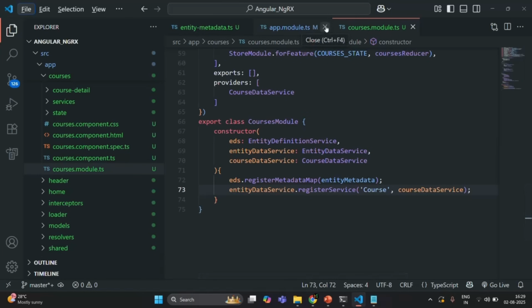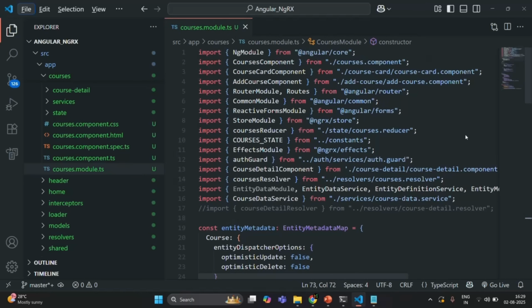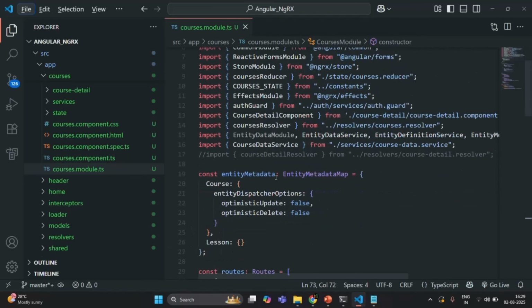And here, let me close this app module.ts file, and let's also close this entity metadata.ts file. And inside this courses module.ts file, we are defining our entity metadata map, and there we have defined two entities, course and lesson. Now here, since we are not using this lesson entity, I can go ahead and also remove it. But if in your application you have multiple entities for a given module, then you can keep all those entities in the same entity metadata map.